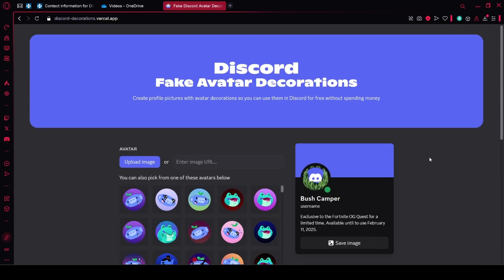In today's video, we'll show you how to use Discord avatar decorations without Nitro. So, the first thing you want to do is head over to this website, discord-decorations.vercel.app. This website, as it says here, allows you to create profile pictures with avatar decorations so you can use them in Discord without spending any money.